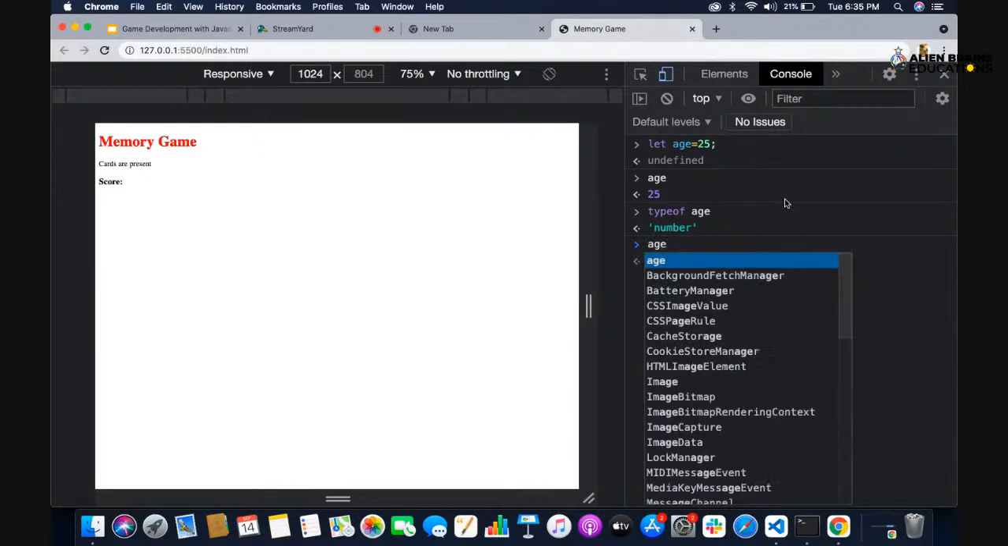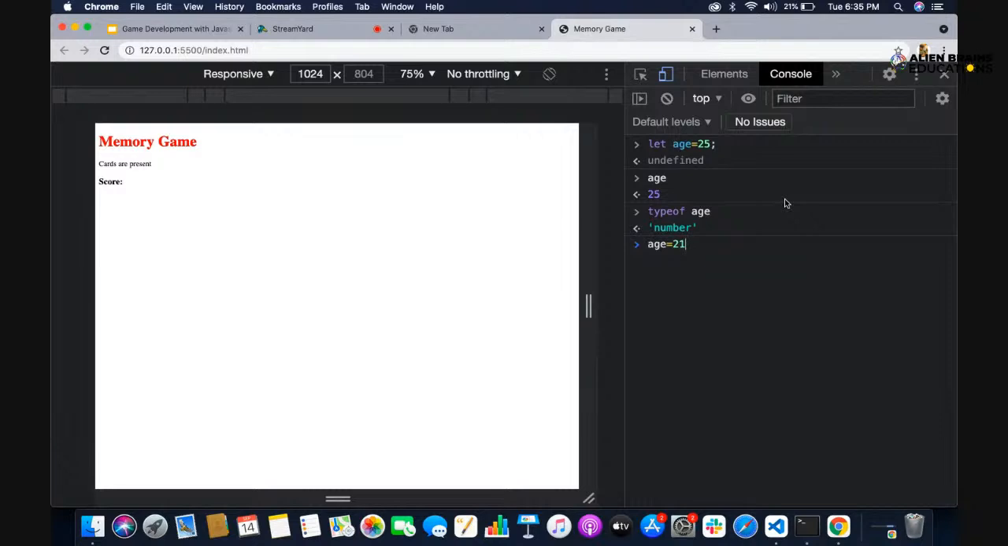Now my age is supposed to be 21. For doing that, I'm not writing let age equal again, because I'm just changing the value of this previous variable. So I'm writing age equal to 21. Now the value of age is 21, and obviously the type of age will be number. And if I wanted to change it to a string, I could do that as well. ABCD.